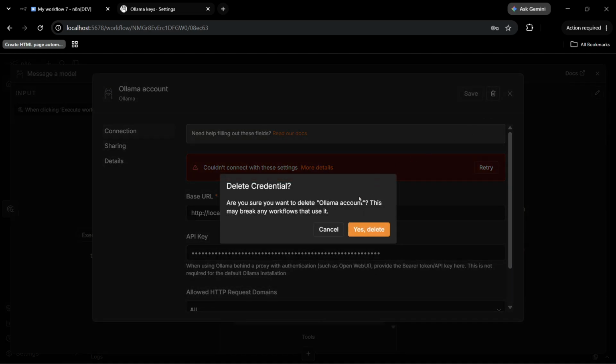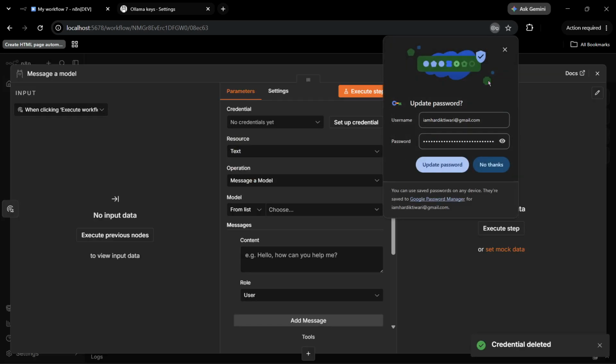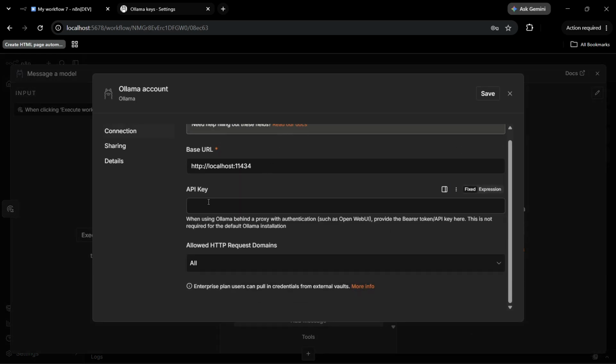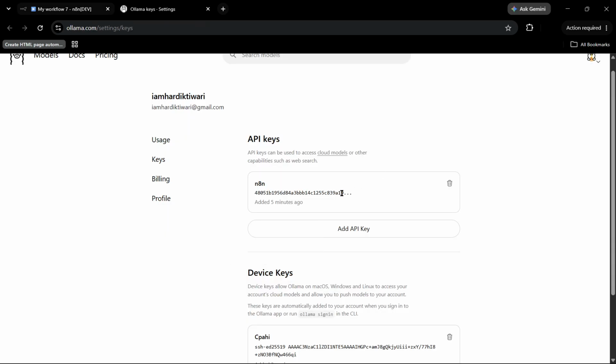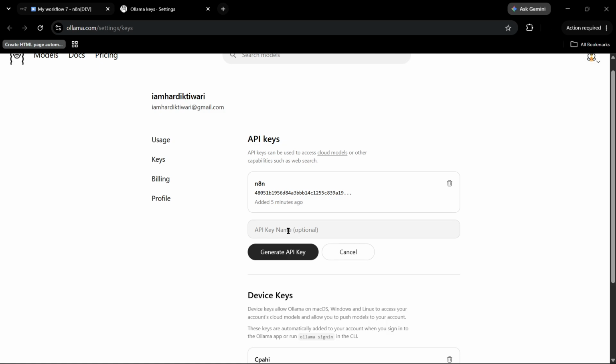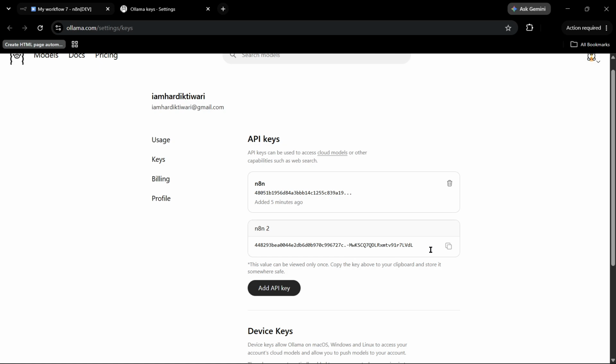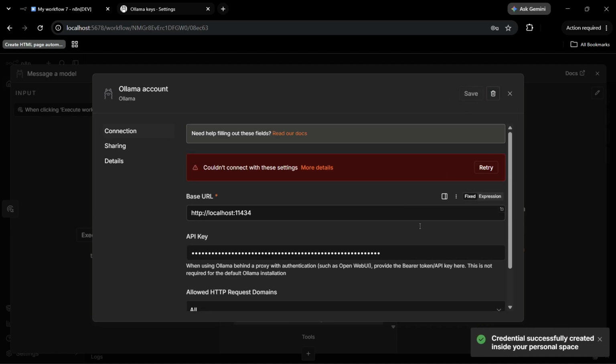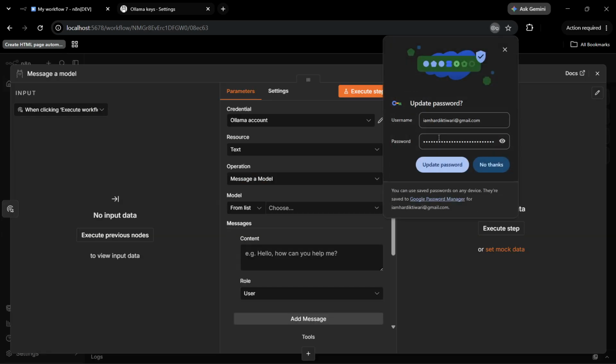I think I'll just delete it once. I'll click onto the new credentials again, and I'll just add another API key. I'll name it n8n2. I'll generate the API key, copy it, paste it, and then click onto the save button. Okay, so I don't know why it says maybe it can't connect with these settings, although the settings have been saved.